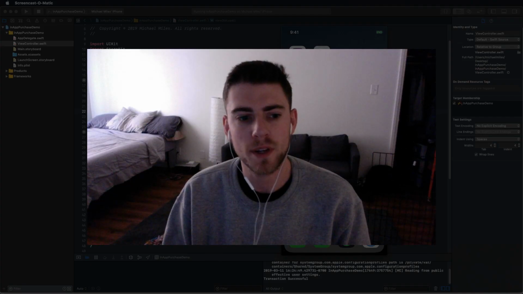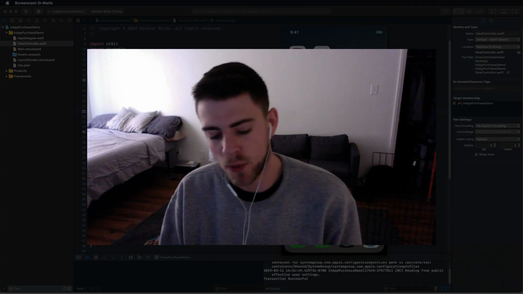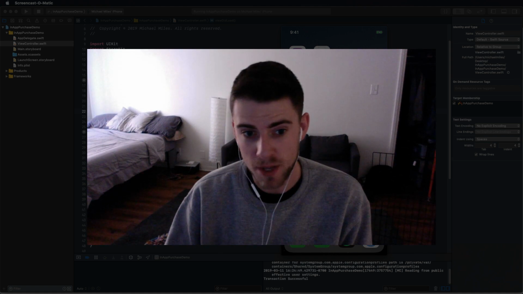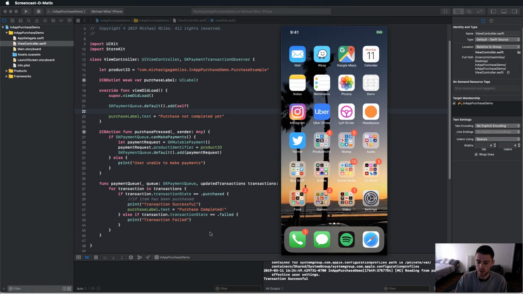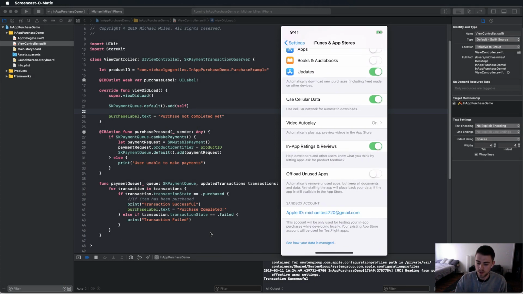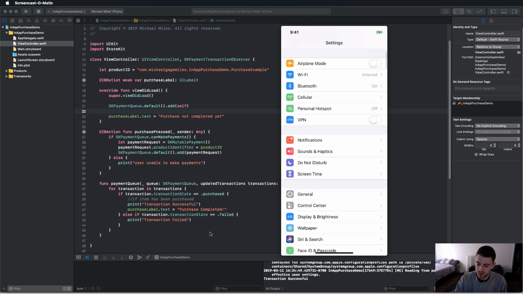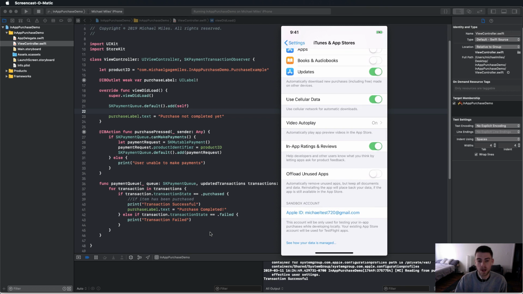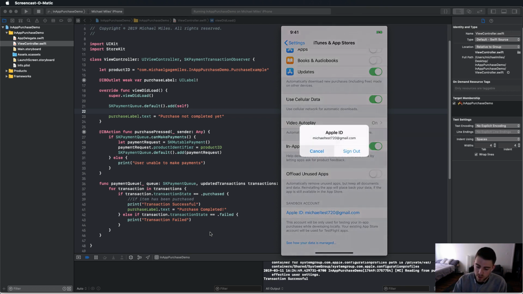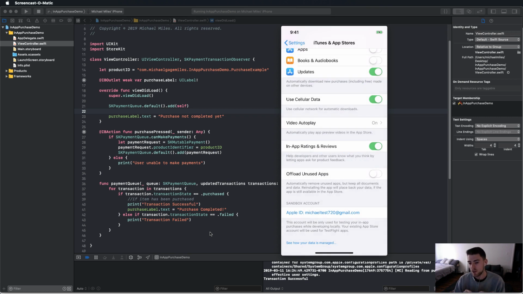And there's one more thing I wanted to add. How do you check if you have a Sandbox user? That's by going into your phone, into Settings, scrolling down to iTunes and App Store, and scrolling to the very bottom, where it'll have your Sandbox account right there. You can click on it to sign out, and sometimes you might need to sign out because you may want to make an in-app purchase again in order to test a new feature or something like that.